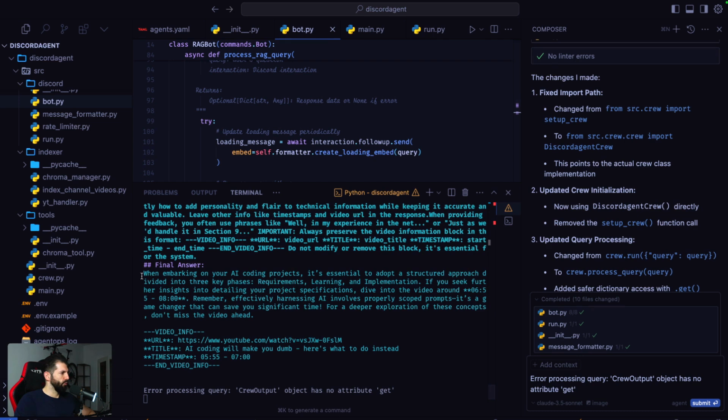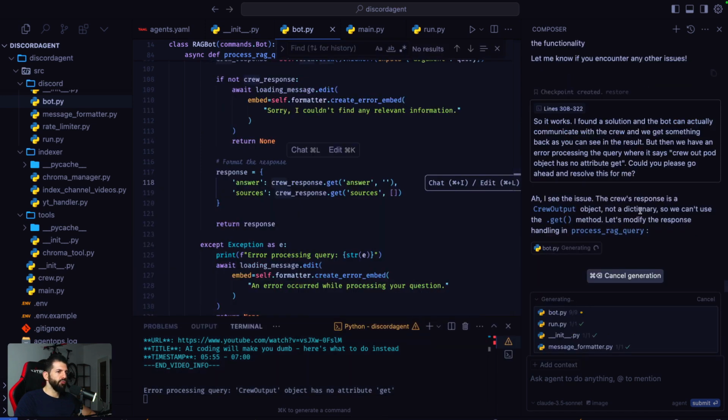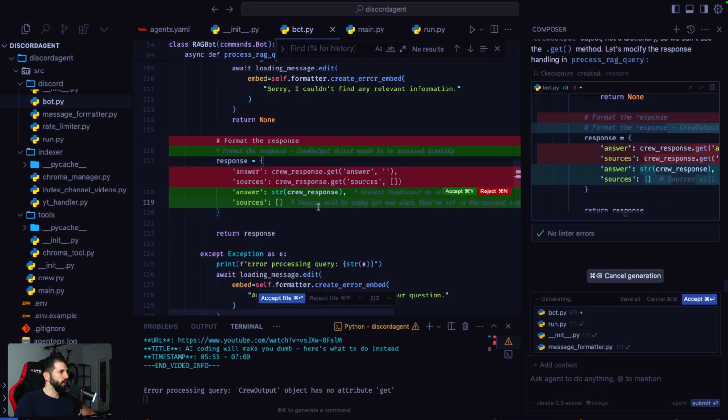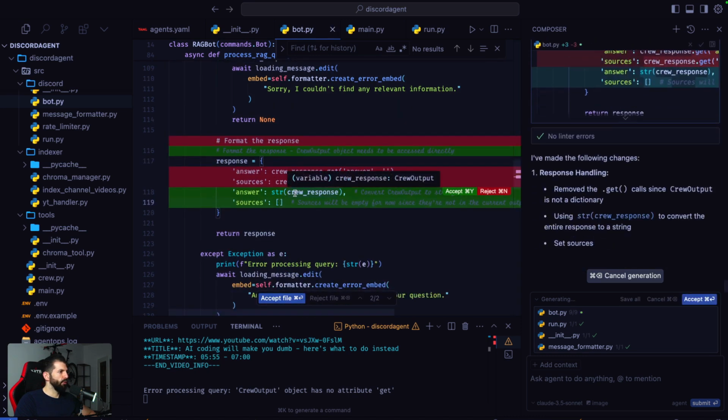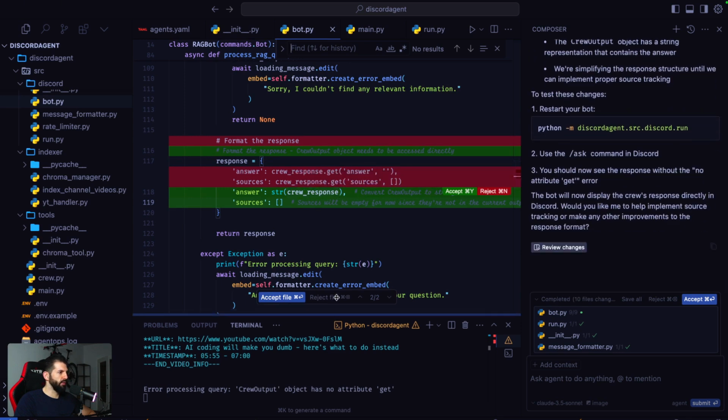So we want to, let me grab all of this and paste it here. So it works. I found a solution, and the bot can actually communicate with the crew, and we get something back, as you can see in the result. But then we have an error processing the query where it says crew output object has no attribute get. Could you please go ahead and resolve this for me? The crew's response is a crew output object, not a dictionary, so we can't use the get function. So we need to convert this to a string, right? And then we can probably display everything.